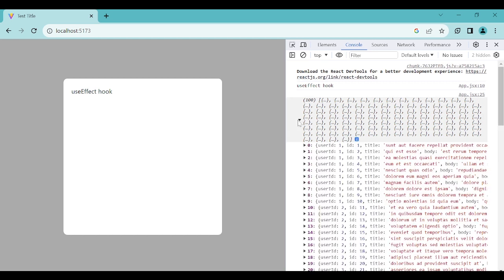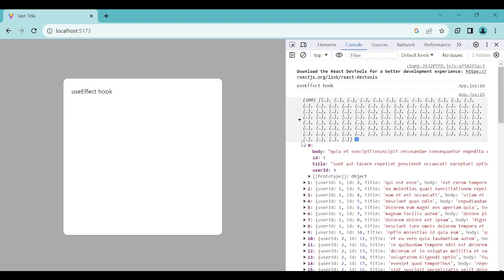Let's expand a little bit. Each post is an object, so you realize it is an array of objects. So let's check out each object. It has a body, ID, title, and user ID. Basically, this is the ID of the user that created this post, and this is the post title, and this is the post ID plus the post body.